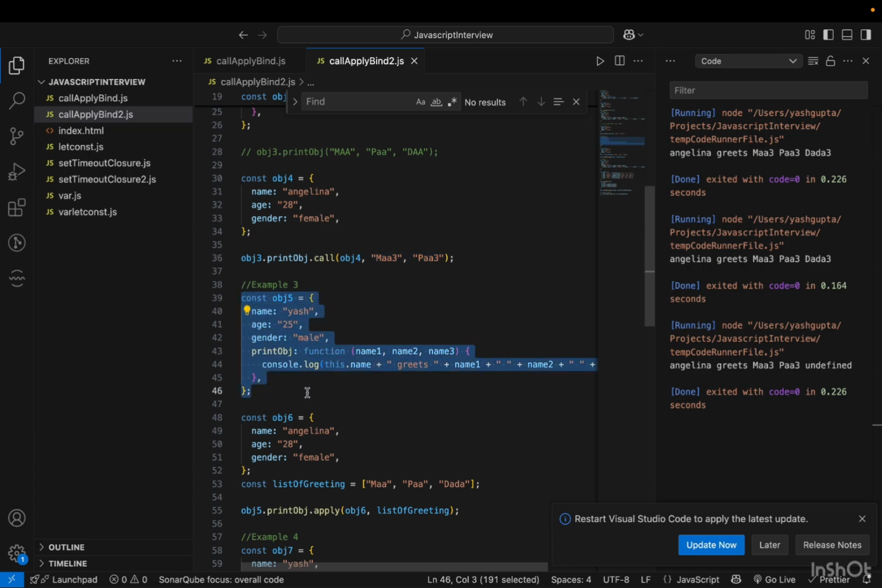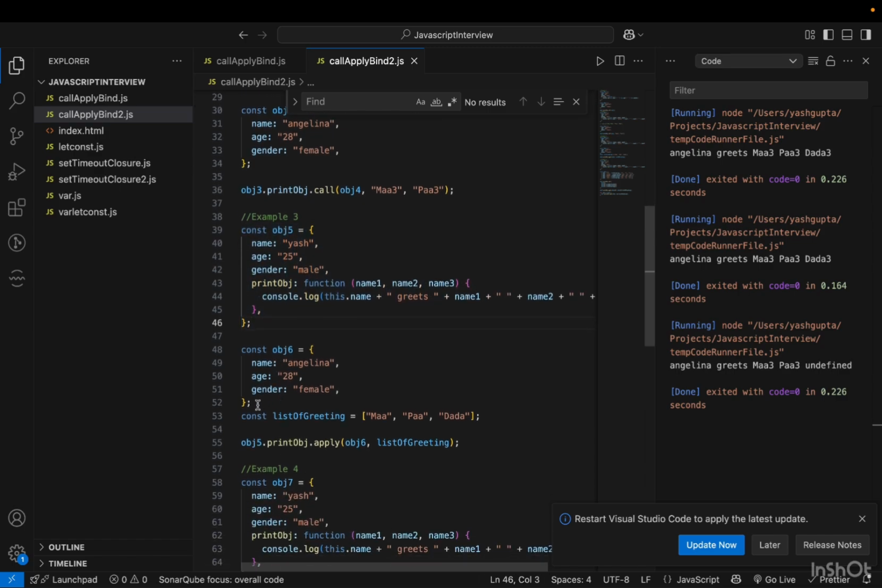Object 5, and this is the same function, the same object which we have defined earlier, and this is object 6. Now instead of passing greeting individually, Ma, Pa and Dada, we will pre-calculate the list of parameters that needs to be passed to the function, and then we will pass that list as a single parameter. This is the only difference between apply and call method. So instead of passing each parameter individually and writing it one by one, we have pre-calculated the list of parameters and passed it as a single parameter.